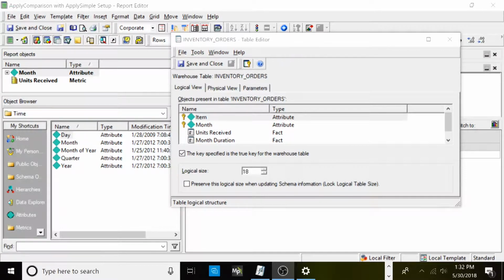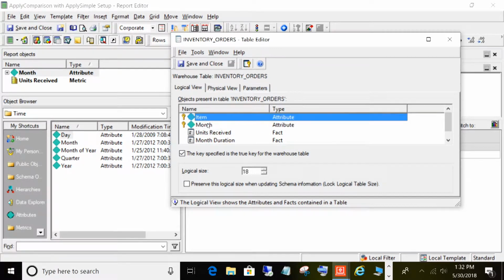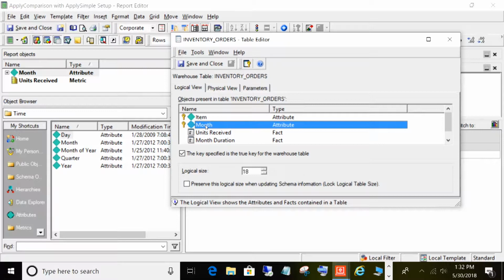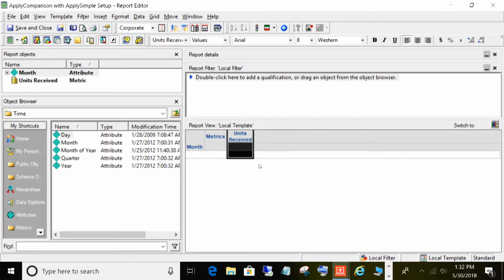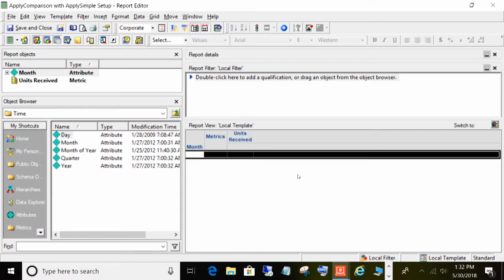Alright, so for this example, if you take a look at my screen, I'm going to use a metric from the inventory orders table. Now if you take a look here at the table, it only has month and item. So this table only goes down to the month level, right? So it's units received by month. Now I have this report here, I have month and I have units received, okay?